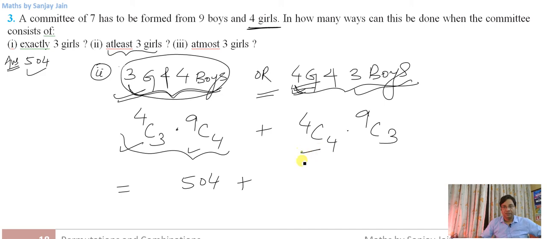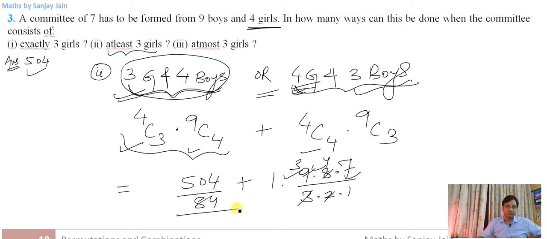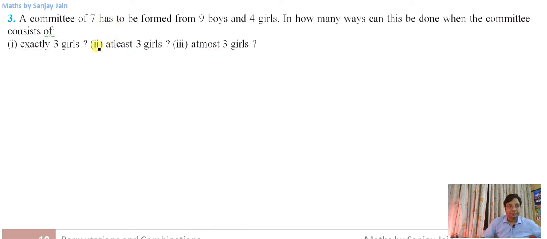plus this is 1, and 9C3 is 9 into 8 into 7 by 3 into 2 into 1. So this will be 3, this will be 4, 12 into 7, 84. So 84 plus 504 will give me 588. So in 588 ways, I can choose a committee consisting of at least 3 girls. So 588. Okay, so 2 parts are done.